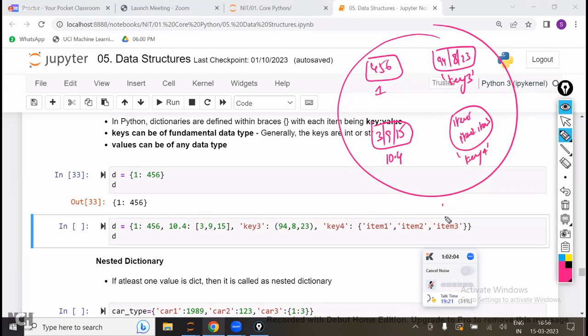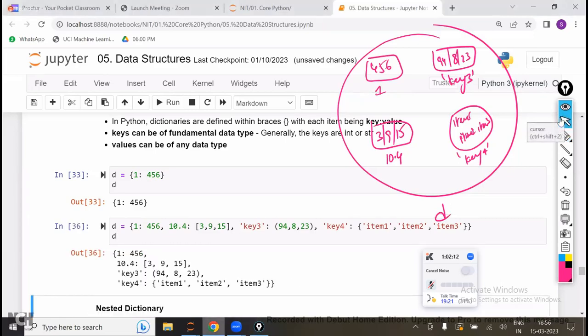And finally, it will give the variable as D. Like this, it is going to create. Now, if you print the D, it is going to print all the 4 items. A set of key and value is called an item. A combination of key along with the value is called an item.